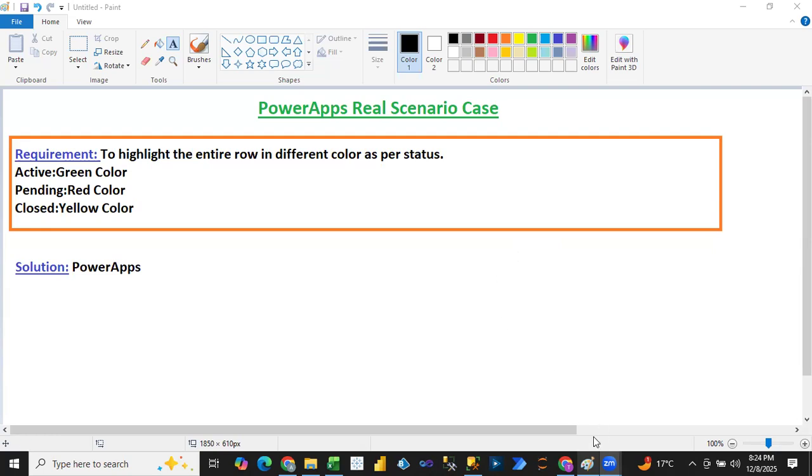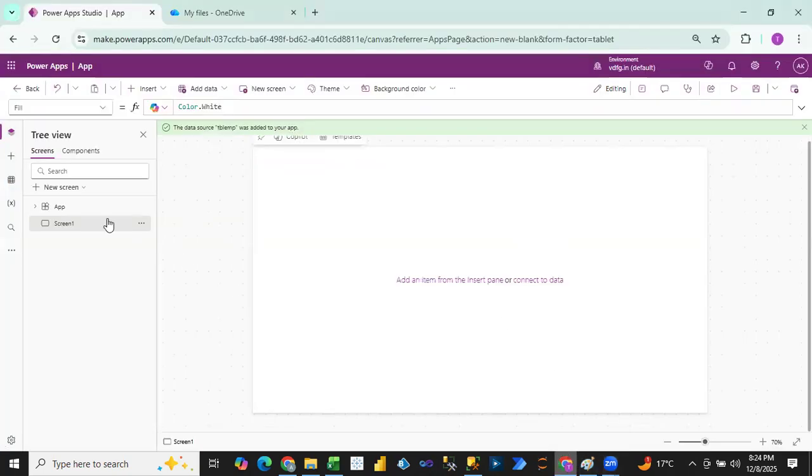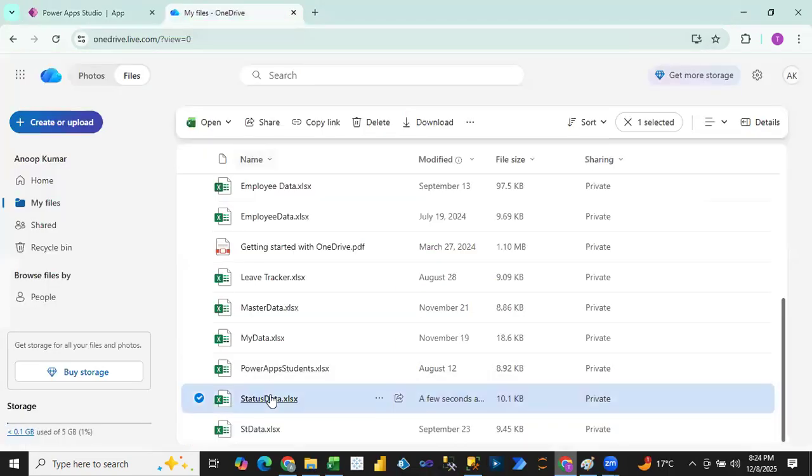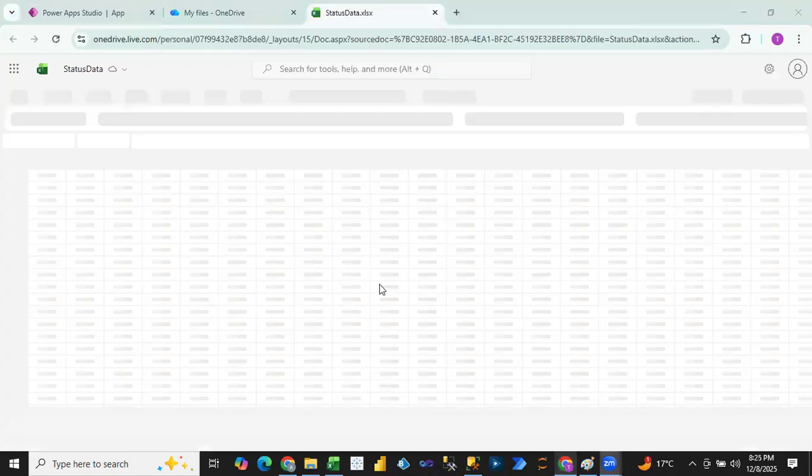So the first step is you have to go into Power Apps and connect with your data source. Here I have this status data, which I have loaded into the Power Apps application. And here I have one column, which is basically the status, and you will see the status values active, pending, and closed.